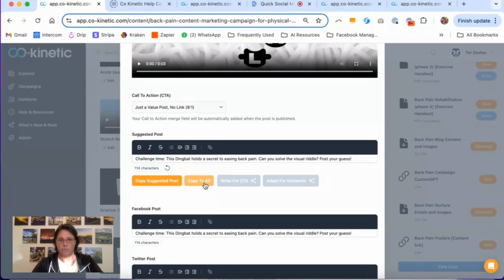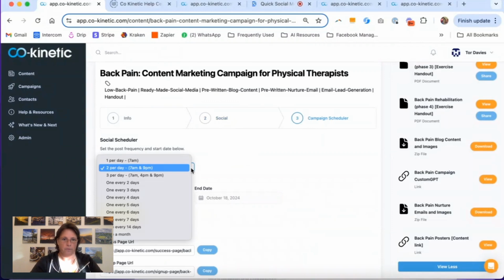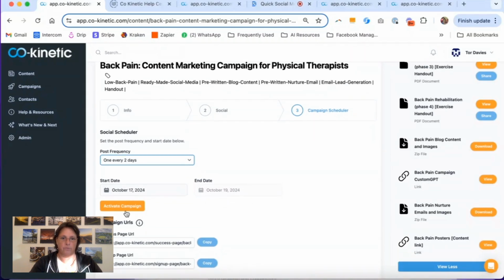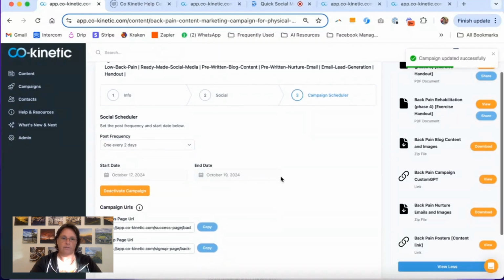So you go through, do all of your posts. When you're ready and you're happy, you've done them all, and you've got enough activated with the little green dots, you go to the campaign scheduler, you choose your post frequency. The end date will be automatically calculated based on how many posts you've got active, and then you activate your campaign, and then you just leave it to get on with it, and everything should be fine.